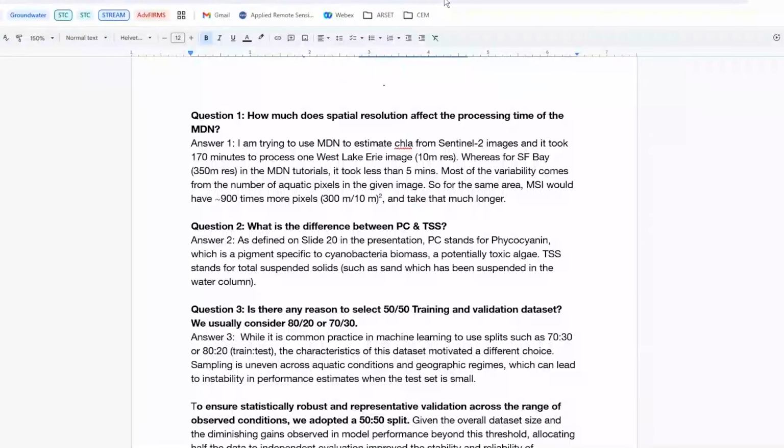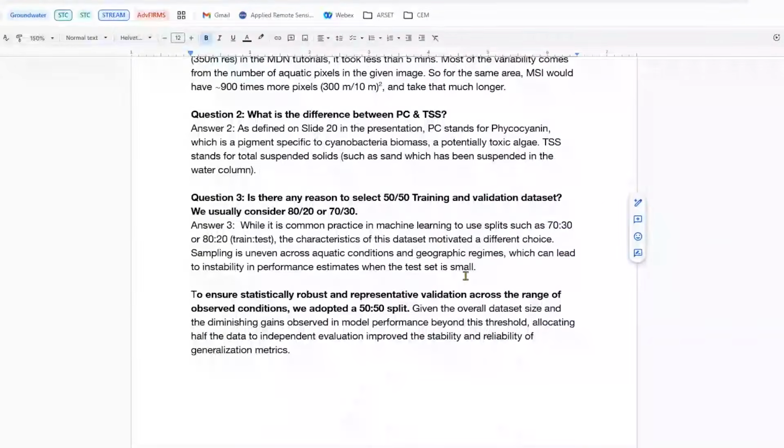Next question, is there any reason to select 50-50 training and validation dataset? We usually consider 80-20 or 70-30. Sure, we have a long response to this question in the Q&A document. But the short answer is to ensure statistically robust and representative validation across the range of observed conditions. So we adopted this 50-50 split. We have a pretty large data set, so we're able to split it and get robust validation metrics.